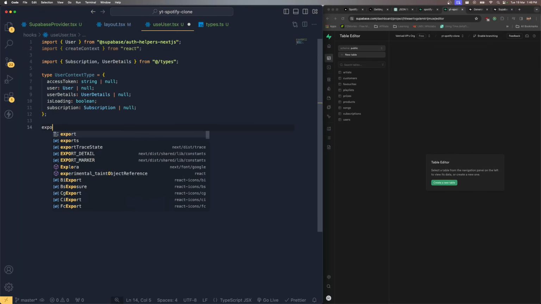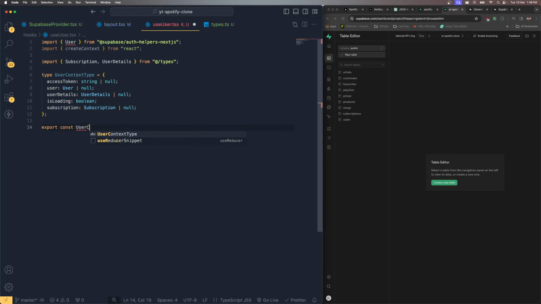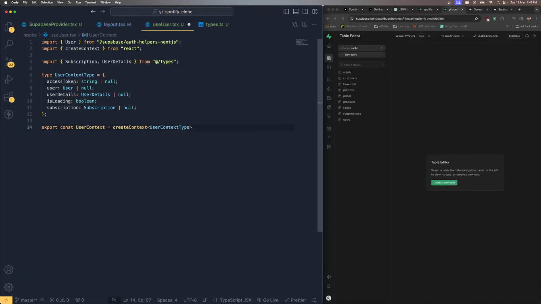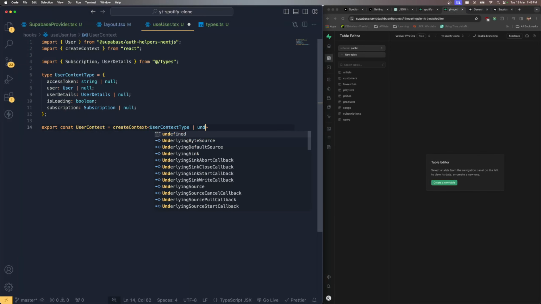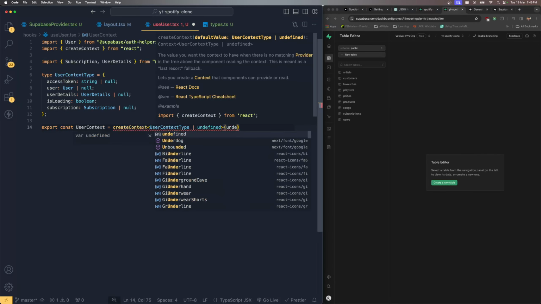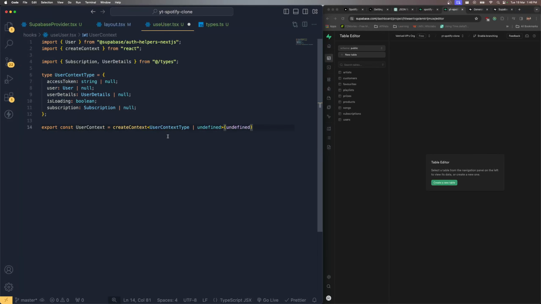Then what I need to do is export const UserContext equals createContext. So you create the context with the type of this UserContextType, and if it is not, create the user as undefined. So we are creating the context as undefined. Either you should have the user details with this UserContextType, or you should have the details as undefined. That's what we are trying to create over here. So once you have successfully created that, we have to create the props.